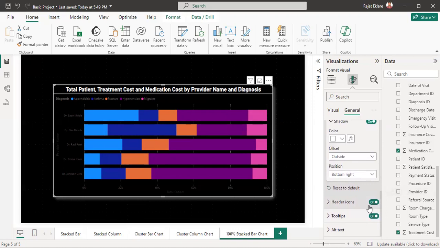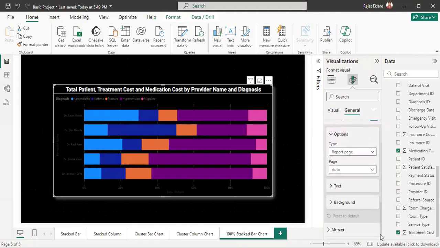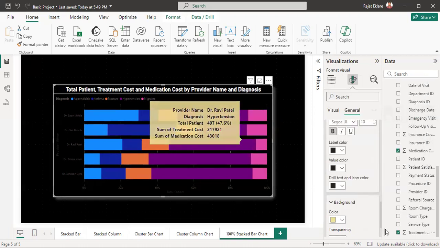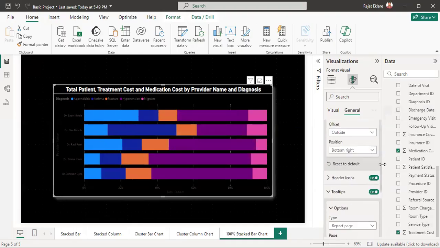Then tooltip. This is good for the tooltip. The text of the tooltip, we can make it bold. Bold is looking good. Everything is fine. If you want to change the background of the tooltip, you can change it. Right now the color is white. So I'll select this color. It is looking good. Then next thing, yeah, this is done.